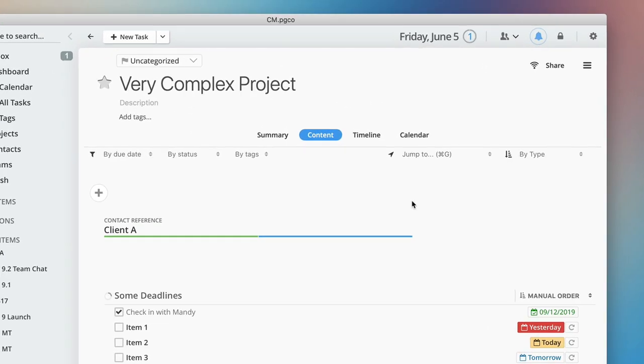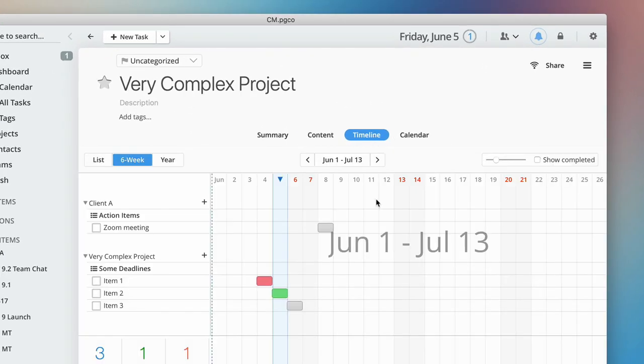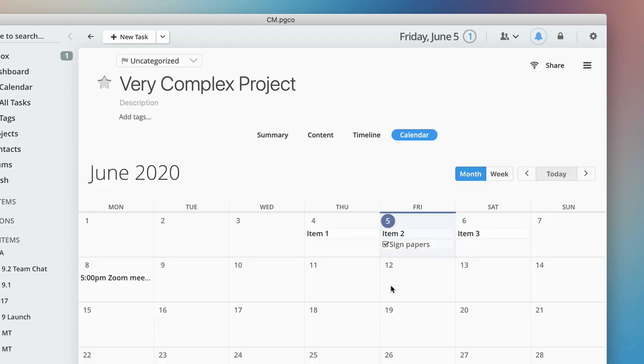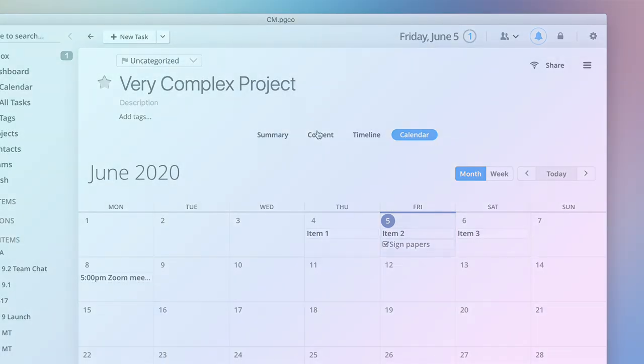To see everything in one view, you can switch to the timeline to see everything presented on the timeline, or you can switch to the calendar view to see things put on a calendar. Therefore, this method allows you to keep things organized and maintain awareness of all the deadlines. And that concludes this tutorial here today.